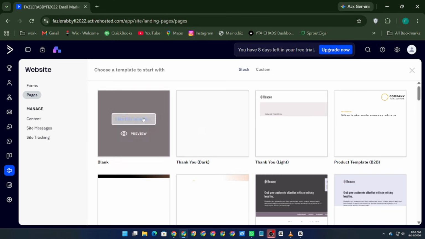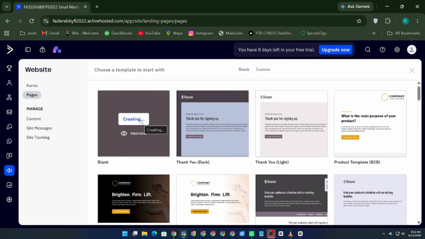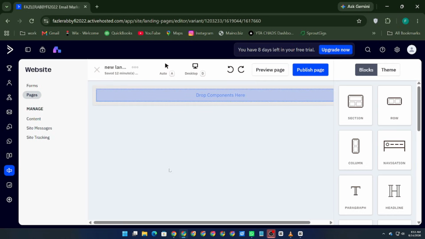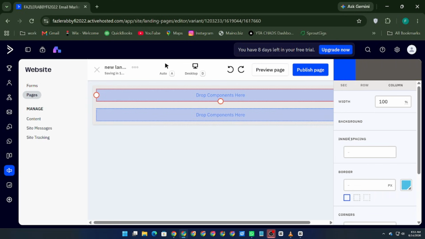Next, choose a template that matches your goal, such as lead generation, and give your page a name. Once the editor opens, use the drag-and-drop builder to add elements like text, images, buttons, and forms. Click any element to customize its content and appearance.